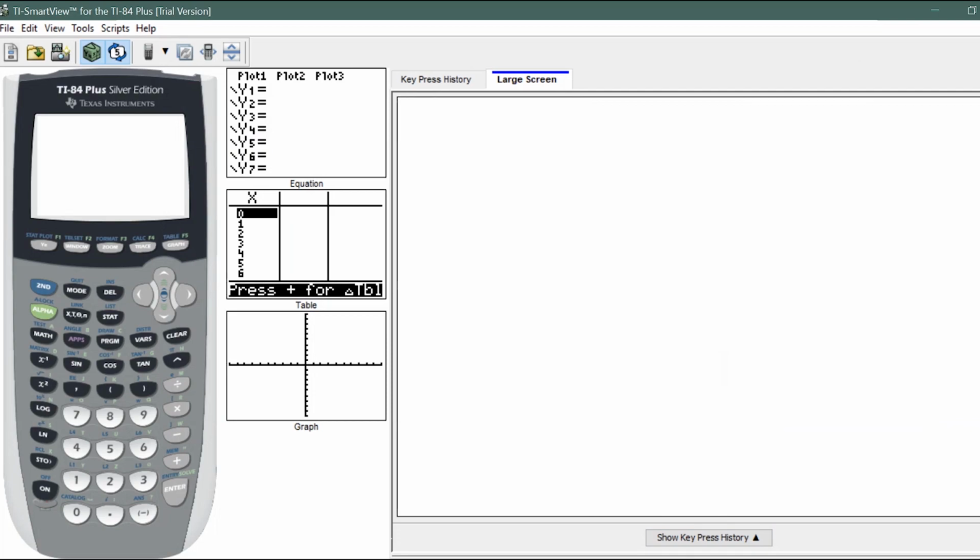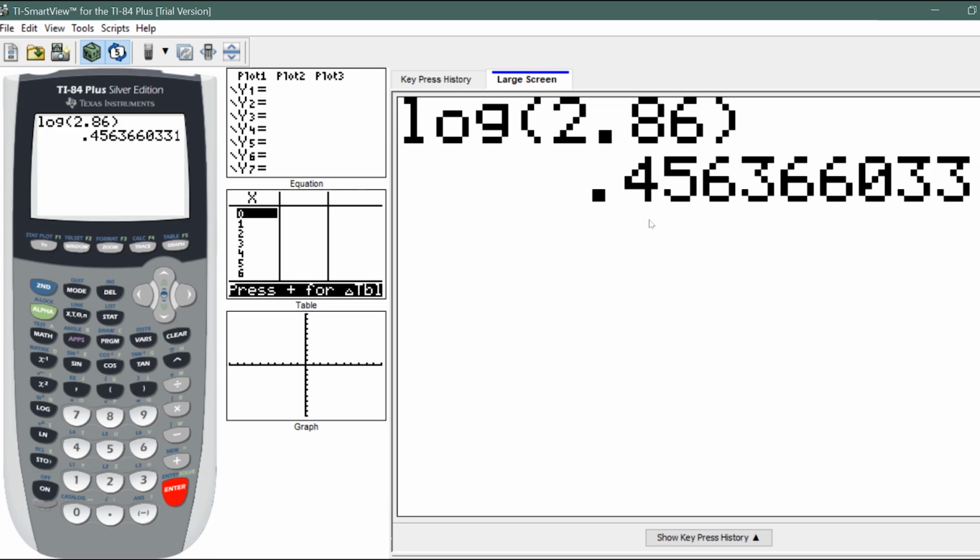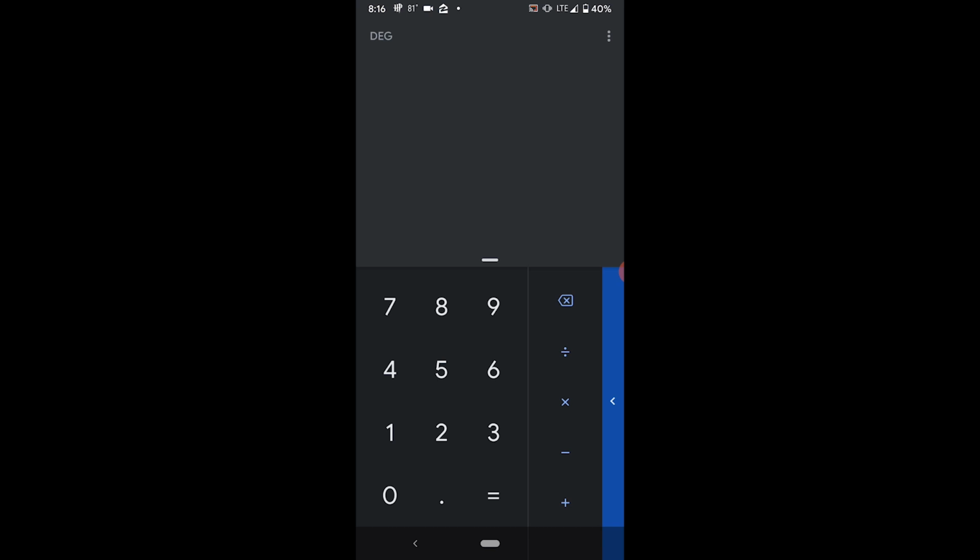The first option we have is the TI-84. On the TI-84, you're going to want to go to the left column of buttons. Under the x squared and above the ln is the button log. So you press log, and you can see it automatically opens up parentheses for you. All you have to do is type in the number, 2.86 in this case. After you type that in, you close the parentheses, press enter, and your answer pops up, 0.456 with a bunch of decimals after that.